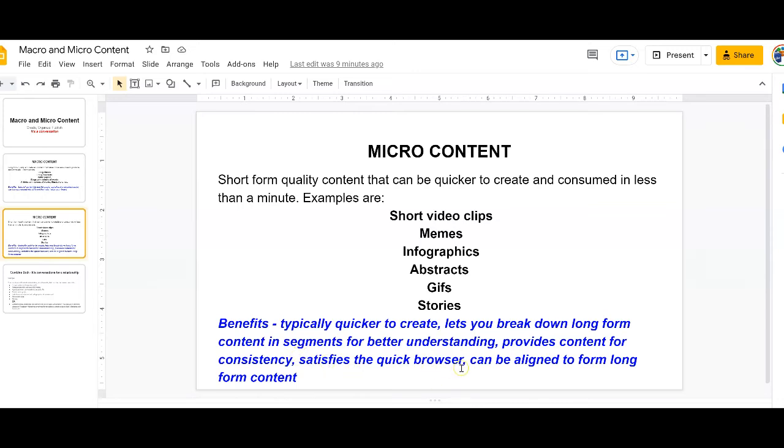The next one is it satisfies the quick browser. Yes, like I said, at times, depending on what you're looking for, you might want to just browse quickly. If it's just something I want to know about quickly, I just want to browse about it. I don't need to read in detail or learn in detail about it. And this helps. And so I might need to look for something where the information is detailed, and I'll go for macro content there. And I might just want to learn something where I don't need the information to be detailed.